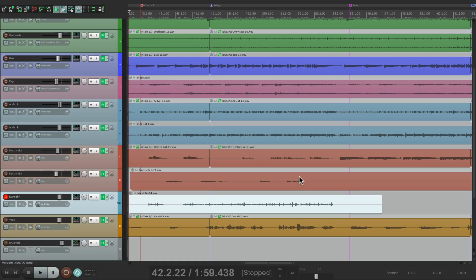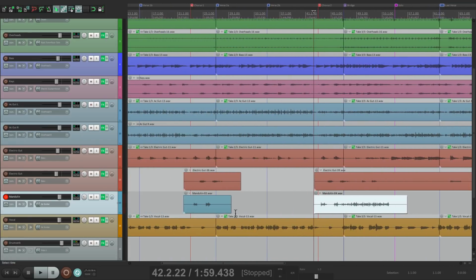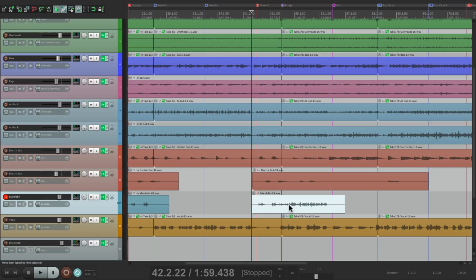Once again, just on those two sections, the first chorus and the second chorus into the bridge. So that sounds pretty good for the mandolin.